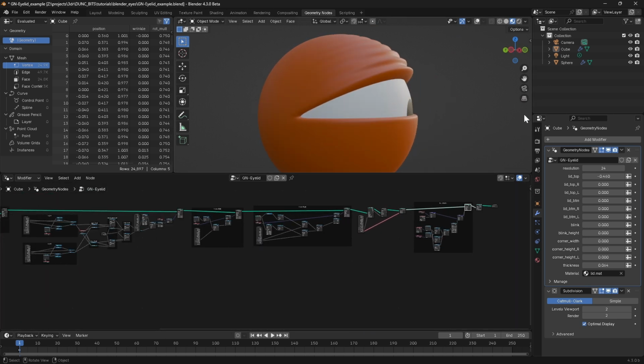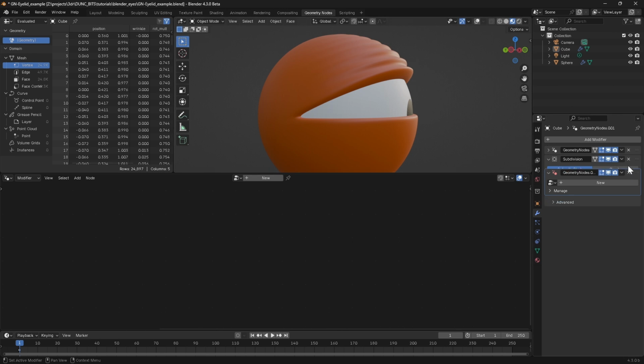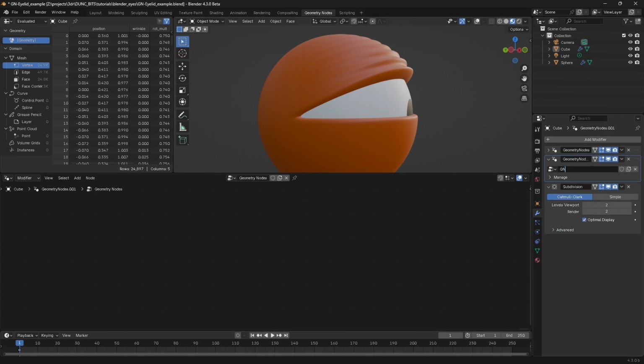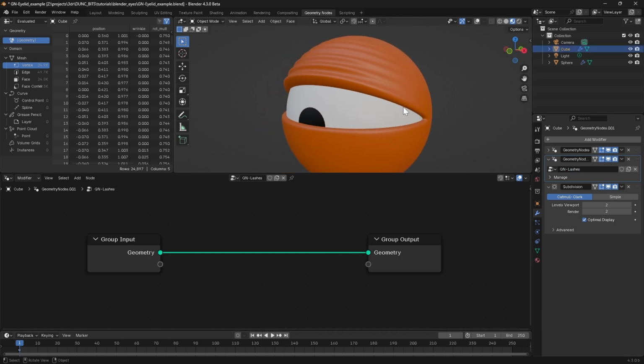We're actually going to build the eyelash in a separate modifier to keep things nice and clean. Collapse this one down and add a new geometry nodes modifier. We're going to put it before the subdivision, create a new graph, and just give this one a name, geometry nodes lashes. So our approach is going to be to delete everything apart from a row of edges that run along the eyelid, and then we can use that to create a curve that we can instance our lashes along.